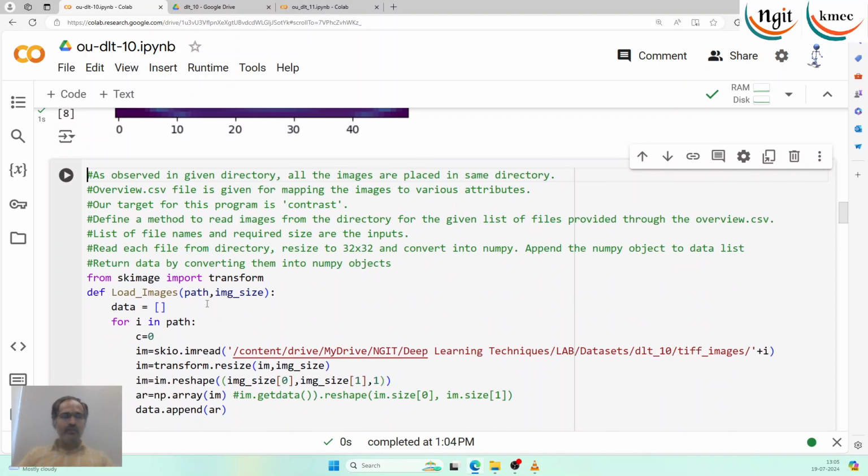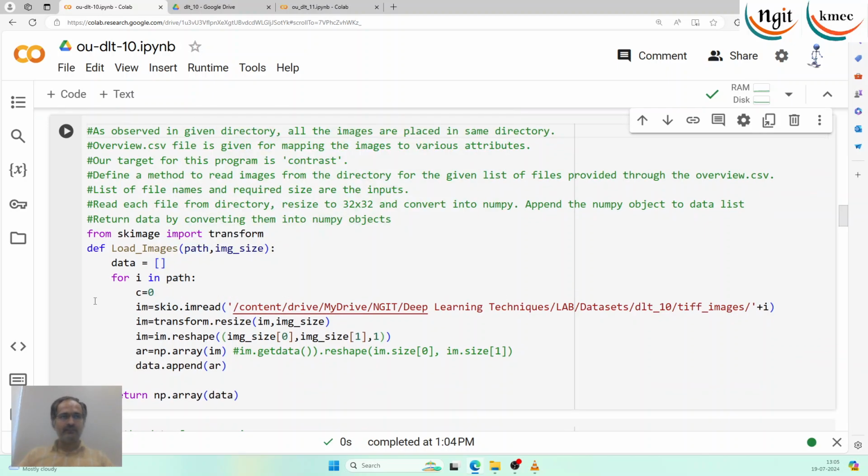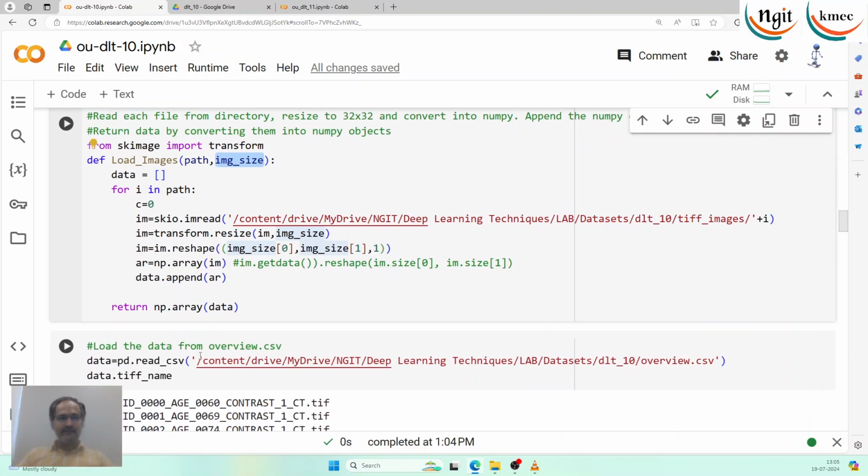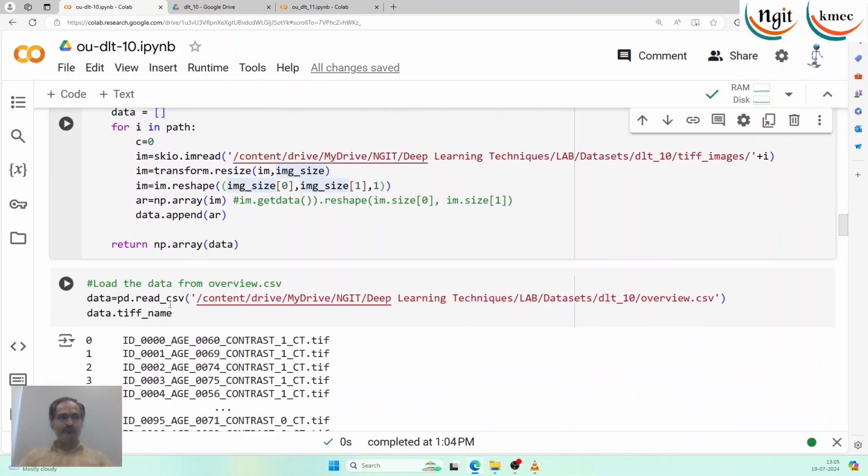And then we have to load the images. Actually, we are building the method. Here we have to provide the path, the image files, and the image size, that is, how much size you want to resize it to. These are the two arguments given in the load images method. And what we are passing is, let us see what we are passing.